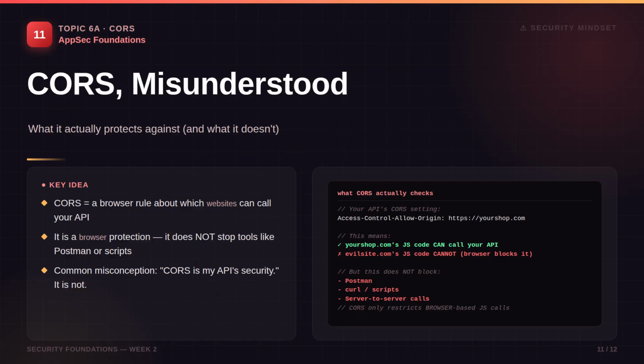your API. If JavaScript running on some unrelated site, evilsite.com, attempts that exact same call from inside a user's browser, the browser itself actively blocks that specific request before it ever meaningfully reaches your server. But, and this is the critical, frequently misunderstood part, this protection applies specifically and only to requests originating from JavaScript running inside a web browser.